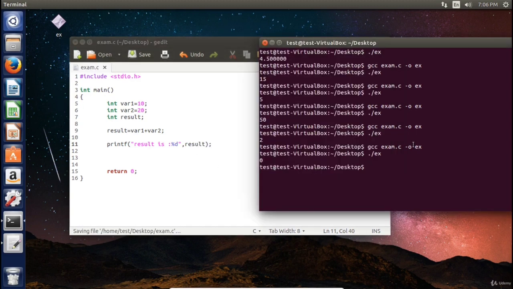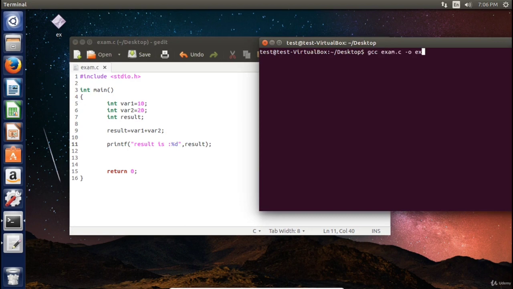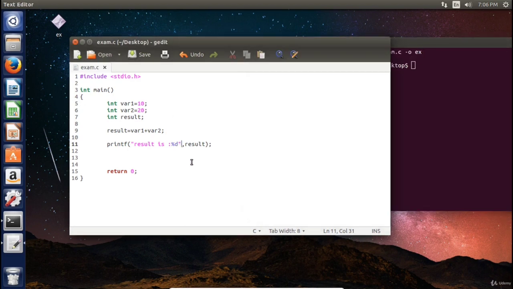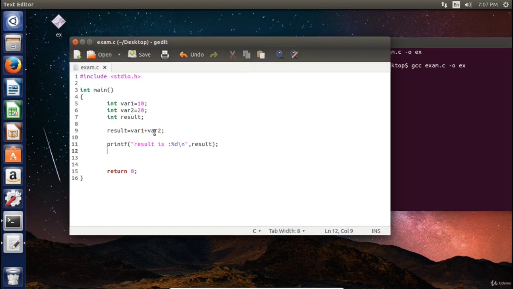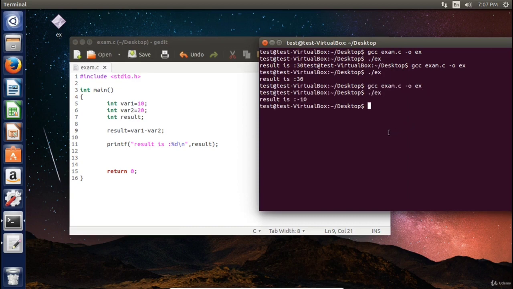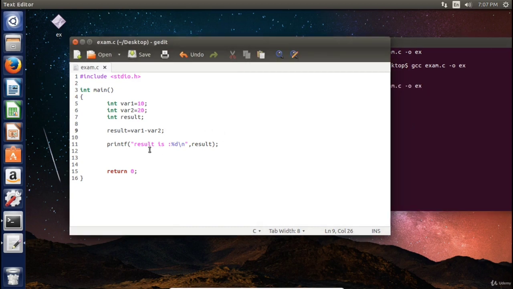Okay, let's print it out. Clear, gcc compile. Sorry, I forgot to put \n here for a new line. Again, compile it, run it. Yes, result is 30. 10 plus 20. Now with the subtraction, 10 minus 20 will give us minus 10. Yes, minus 10. Okay, now let's put multiplication here.